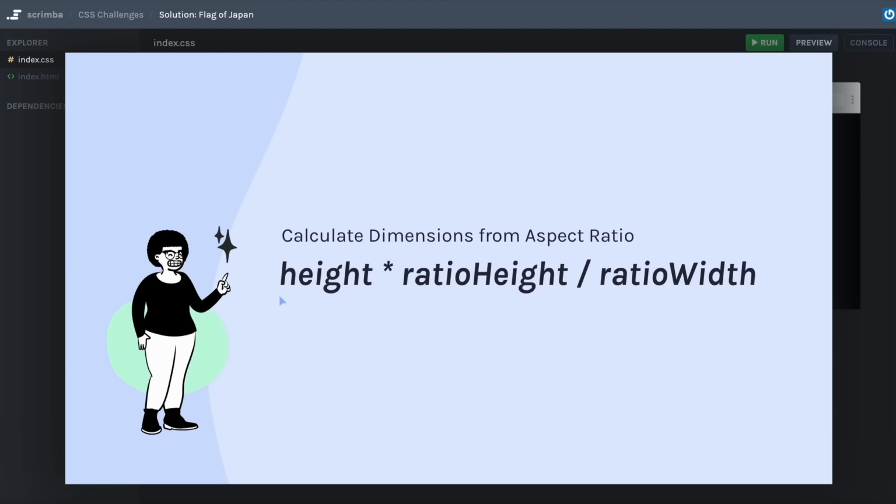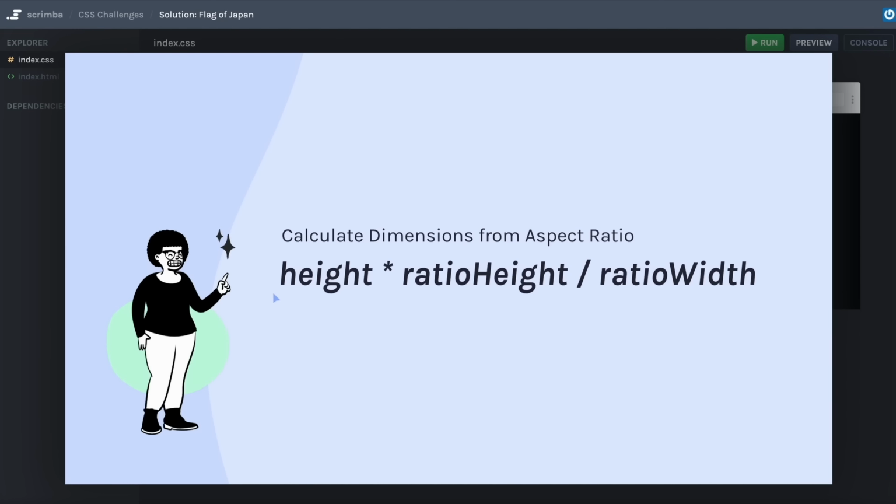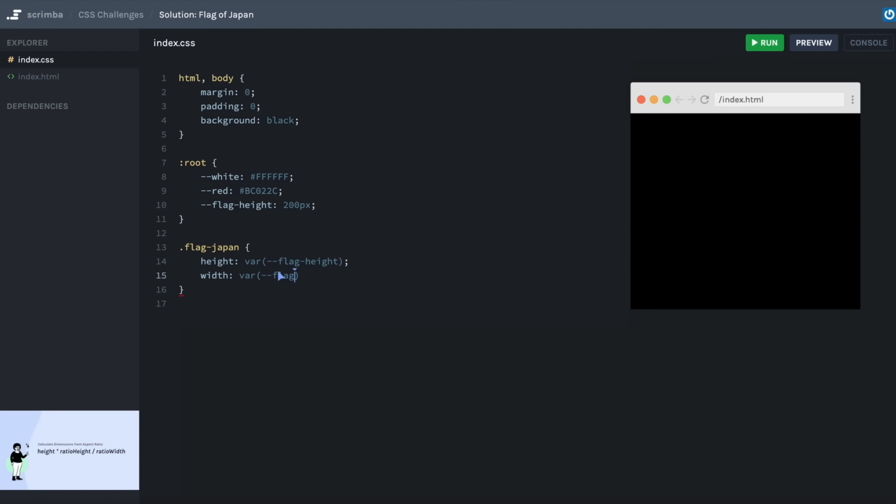So I want to take my height of 200 pixels, and if the Japanese flag has an aspect ratio of 2:3, that means I would want 200 pixels times 3 divided by 2. I'll use my flag height variable again, and I want to make sure to wrap this in a calc function. So my height times 3 divided by 2. Another way to think about this is 3 over 2 is 1.5. So I want my width to be 1.5 times bigger than my height.